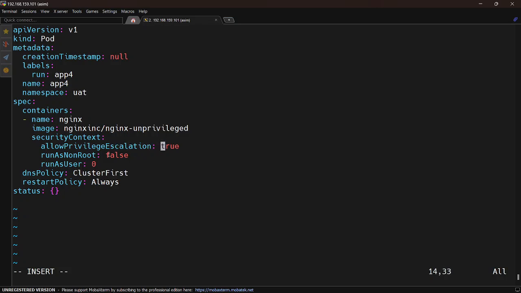allow privilege escalation, meaning this pod can gain higher level of privileges, set to true, and run as non-root user set to false, meaning it can use the root user, and run as whatever user ID you specify, user 0. So this is not mandatory, run as non-root user. If you remove this one too, you can simply define run as user 0. So 0 ID, you know, is used in Linux for the root user.